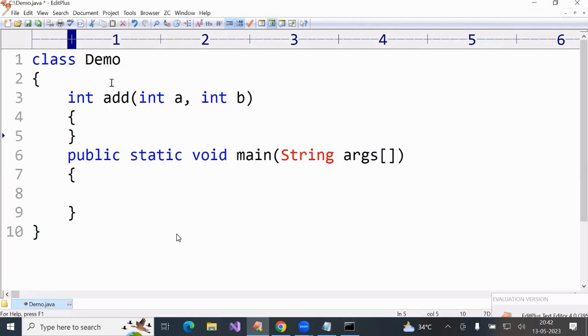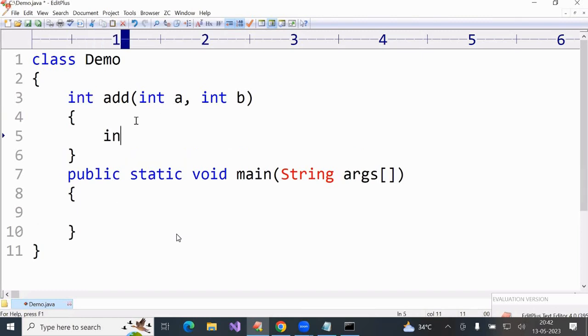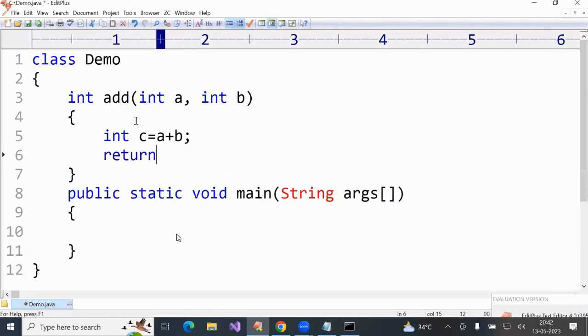Now, add is a method which takes two integers and will return one integer. The adding task we have written here: integer c equal to a plus b. Adding, and after that, return keyword c. Online students, listen with concentration. At the end of the session, I'll clarify your doubts.